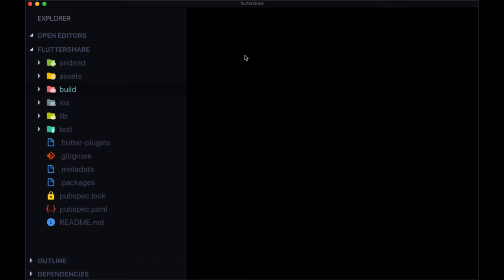Now that we've got our starting code, we've got our app up and running, let's take a look at all the files that we brought in for our project and how they're going to function in creating our app. So first of all, there are a number of folders that we don't really need to be concerned with. And those are the Android, iOS, and build folders.